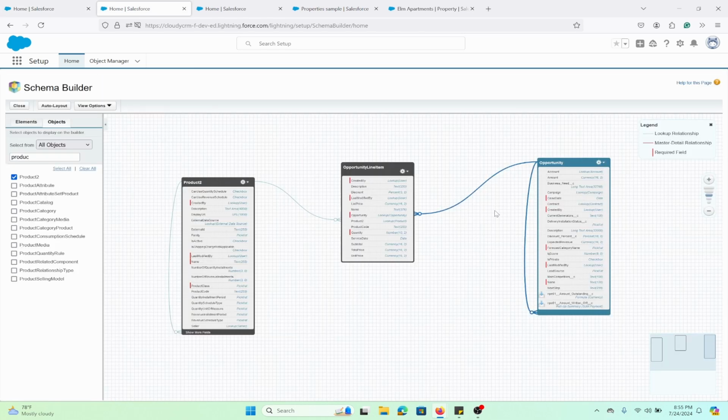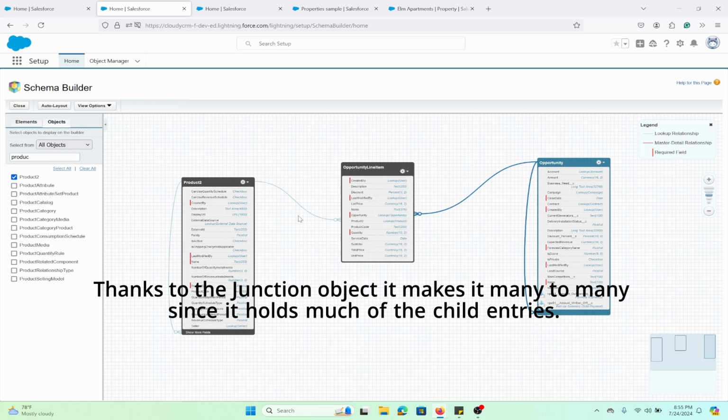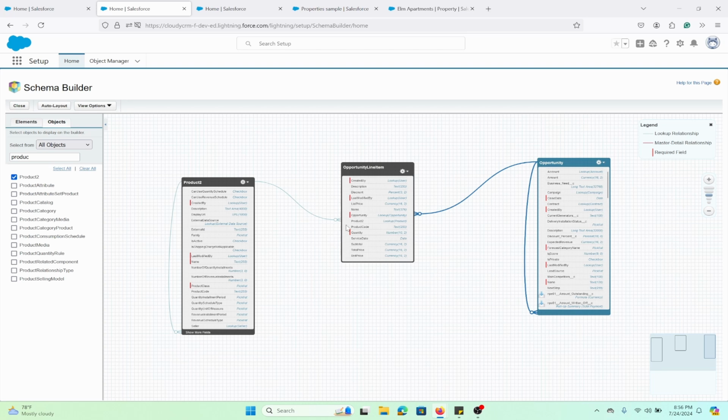I have a schema builder here. Right here is the product object and the opportunity object. In between is a junction object, which is the opportunity line item. Now just the gist of this is that one opportunity could have many products, and one product can be associated with many opportunities, therefore a many-to-many relationship. So the product is one-to-many to the opportunity line item, and the opportunity is one-to-many with the opportunity line item. So it is a many-to-many relationship.